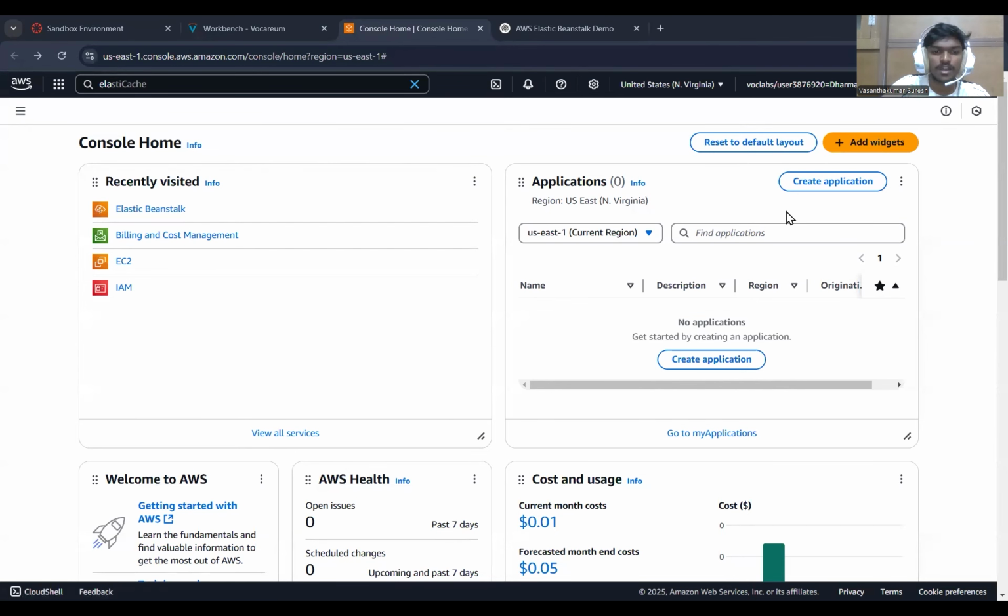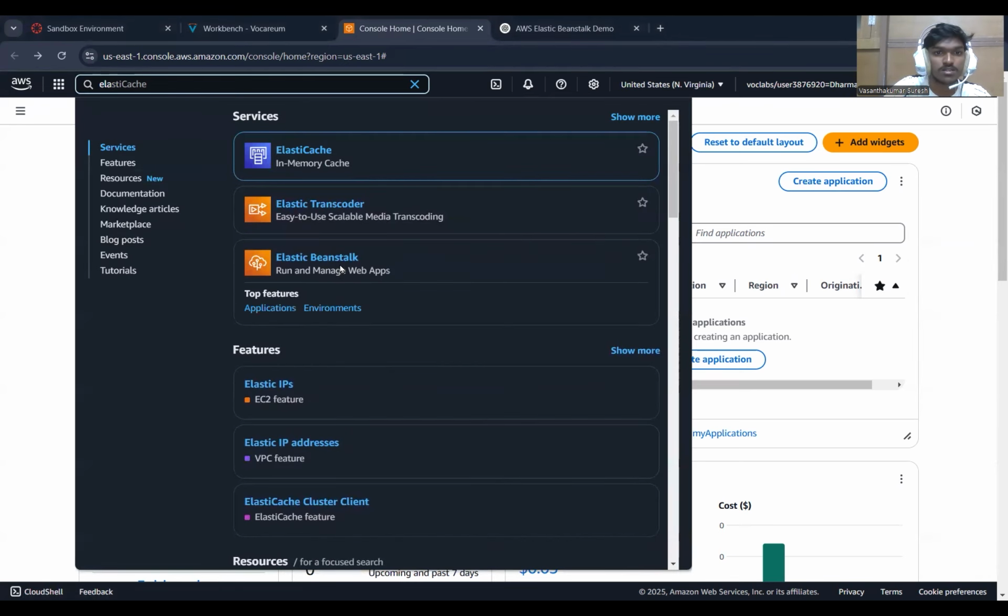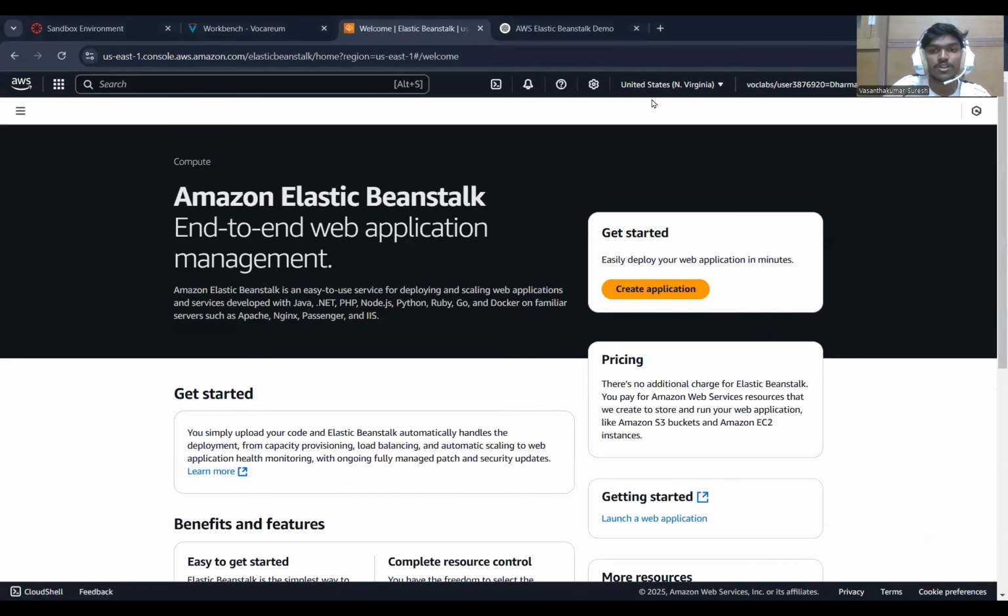Okay, now we'll be giving a hands-on demonstration of AWS Elastic Beanstalk, a platform as a service that makes it easy to deploy and manage web applications in the AWS cloud. So go and select Elastic Beanstalk. So we are going to create a new application. So click Create Application.